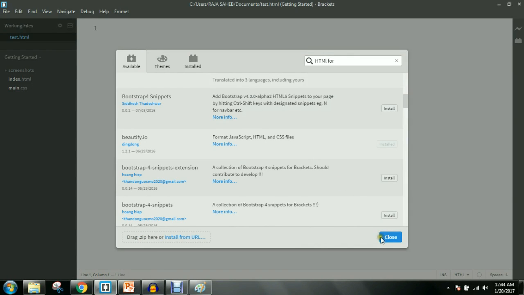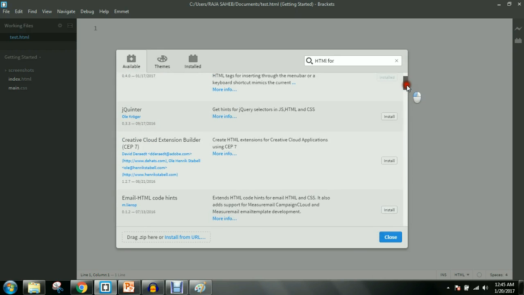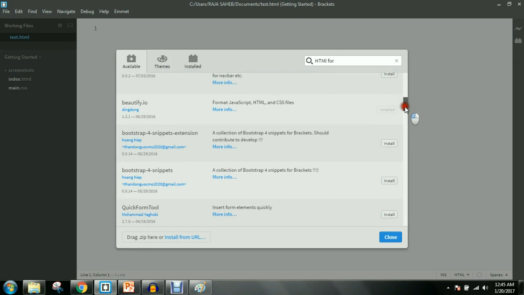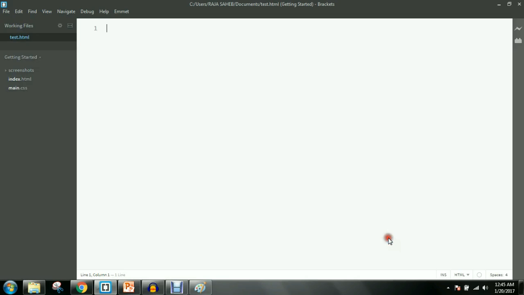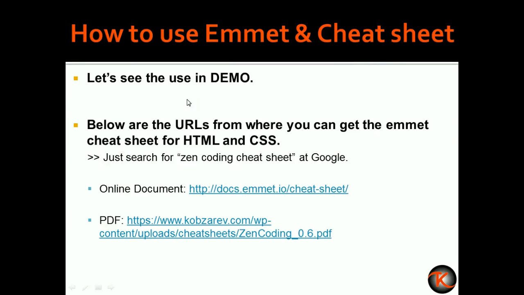I am saying this because many people have complained that they are not able to install this extension in their corporate offices. So this is, we can say, a hack for installing it behind the firewalls. Let me close that, and once you are done with this installation, it will give you this extra menu, Emmet, in your text editor. Okay, so let's go back to the slide. How to use Emmet and the cheat sheet. To see how to use Emmet, let's see the demo.